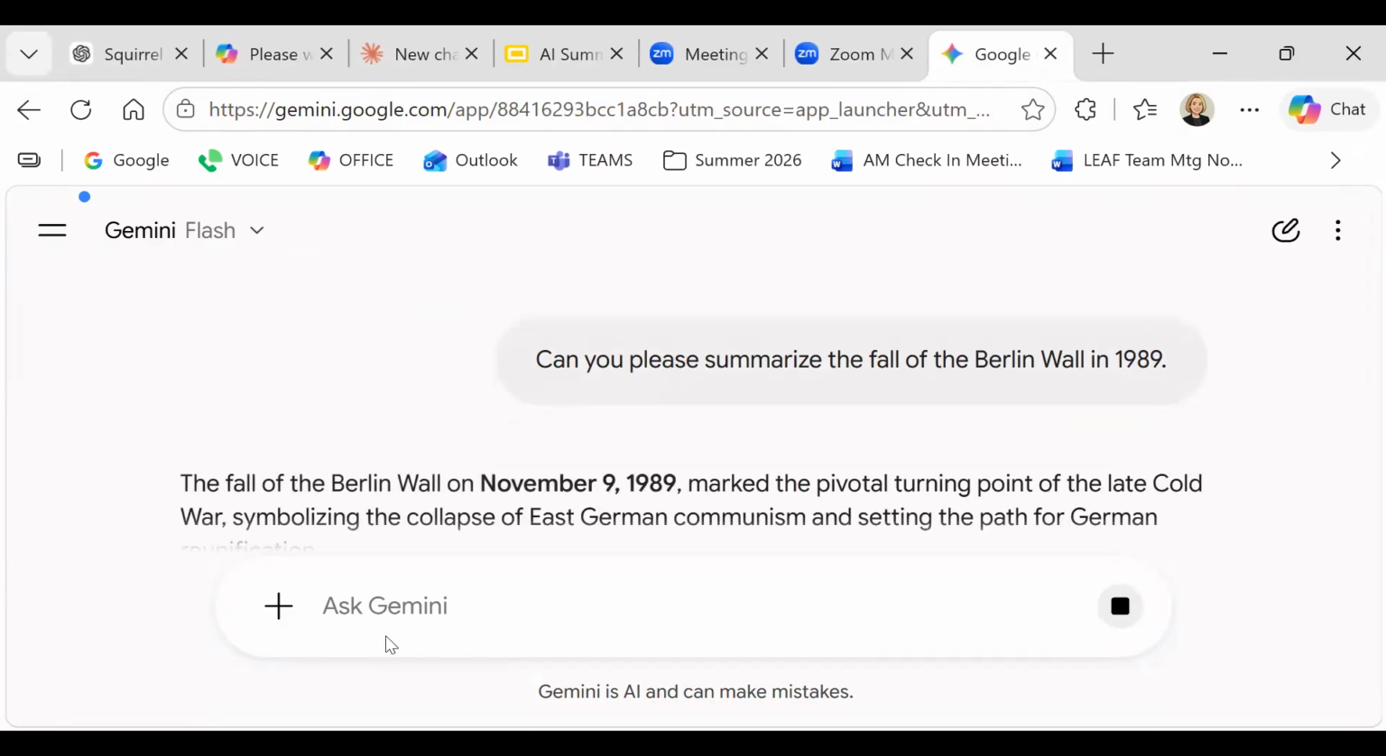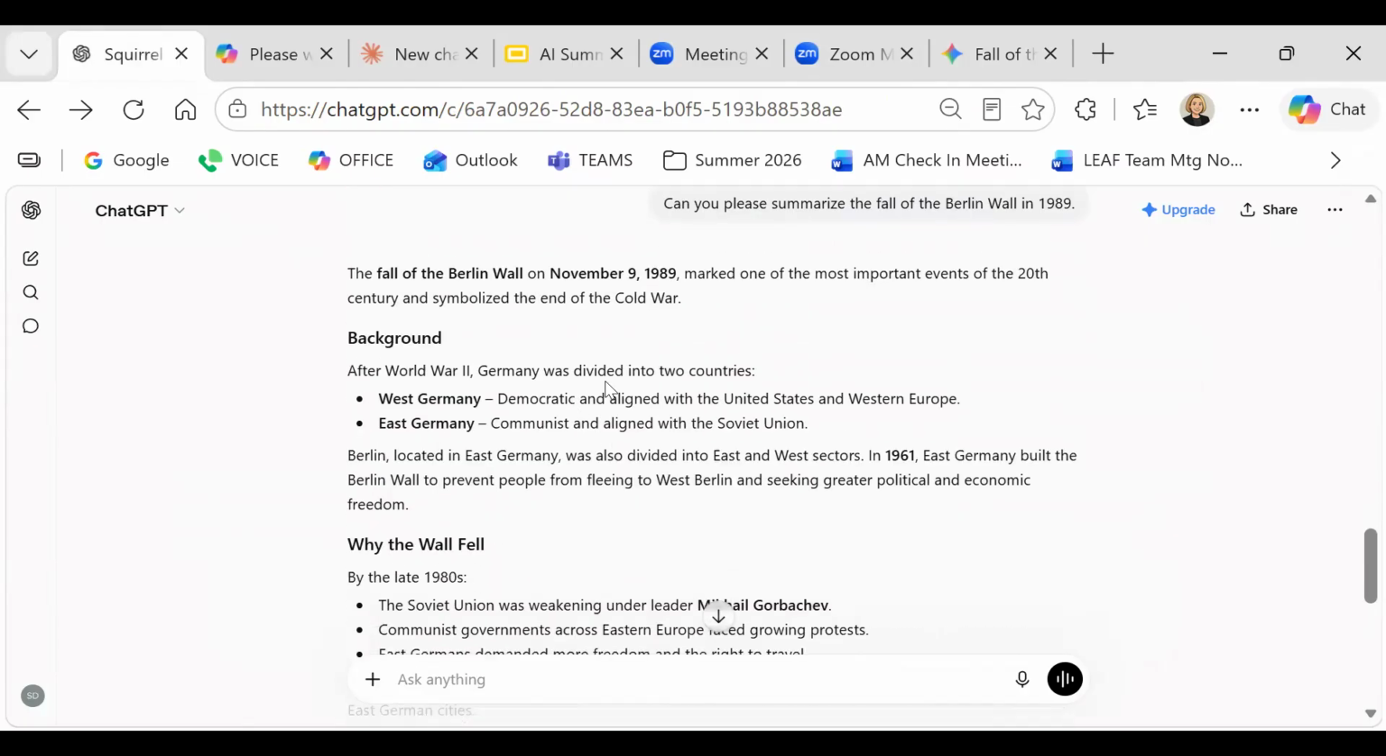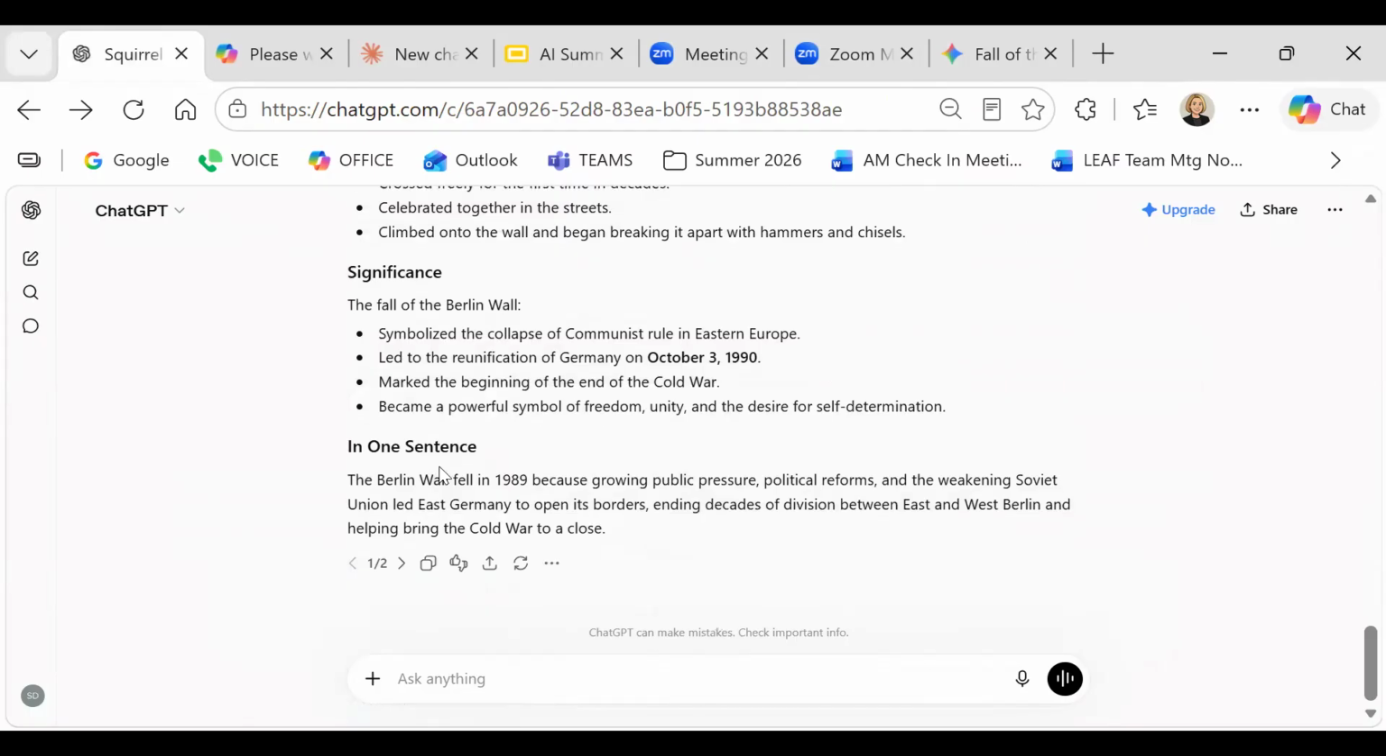We also asked ChatGPT and it gave me 2 choices. And let's look at that one again. So this was the summary. I had asked ChatGPT, can you please summarize the fall of the Berlin Wall in 1989? And I got a very short summary with bullet points and even summarized into 1 sentence.